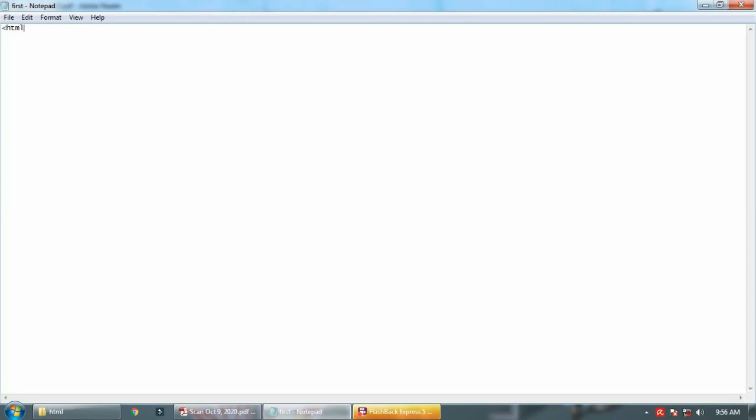In HTML, you have to write html, then head, and after that title. You have to give some title here, anything. Then you have to start body. There can be only one body in an entire HTML program. Inside body you can write whatever you want, and different tags are also there. After that you have to close body. For closing you have to use this symbol, a slash. Let me make the font bigger.